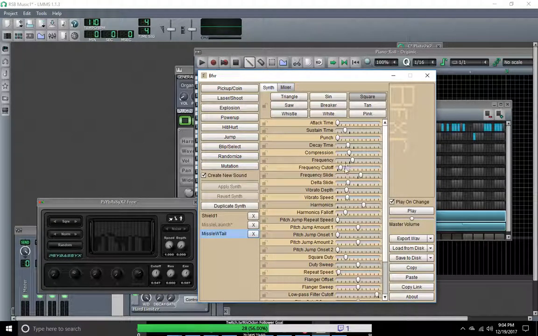Is it the attack? That's cool. I actually like that better. Okay, so we'll use that, and we'll just get rid of this one. Then we'll duplicate this one.